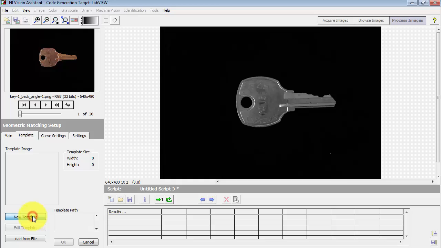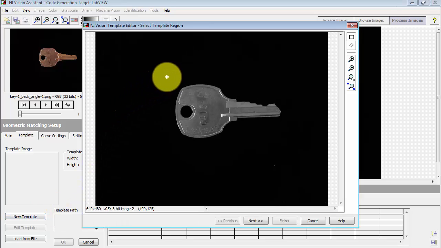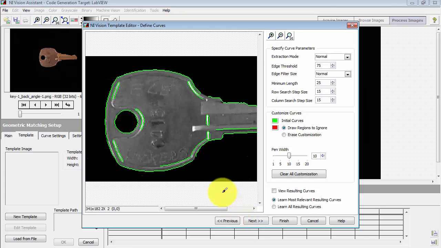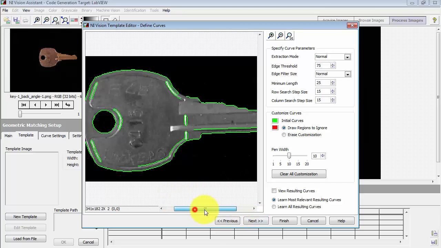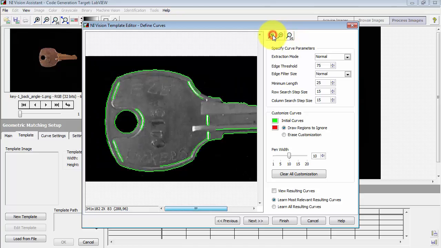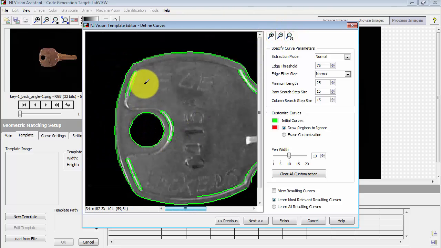First thing we need to do is click New Template. Draw a contour around the object of interest, in this case the key, and then click Next. All of the green lines indicate the automatically extracted contours. What we need is one single closed contour that encircles the entire key and nothing else.